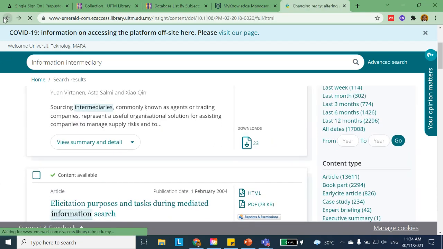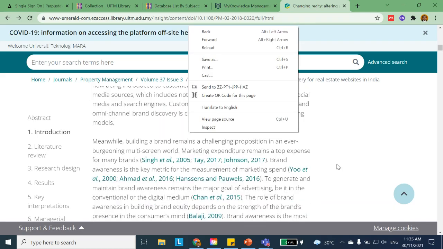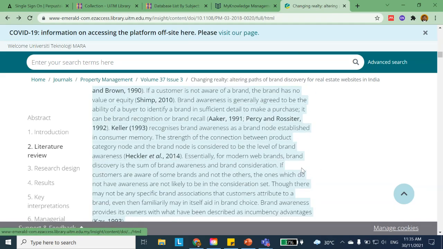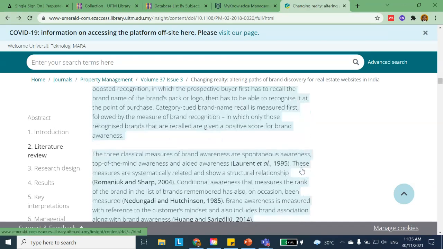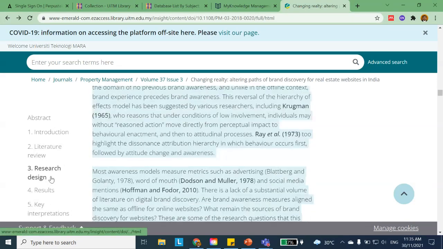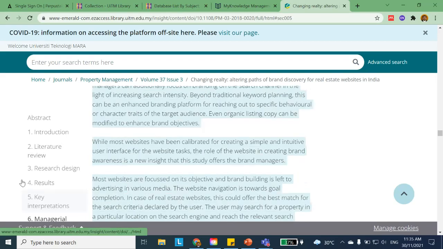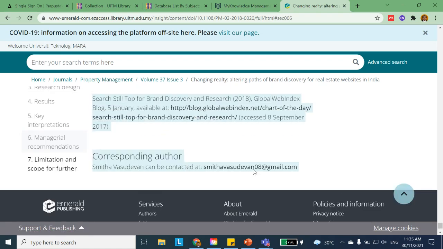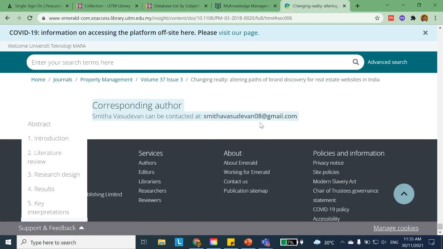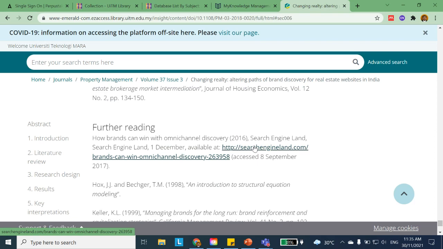Okay, we go back. Let's go back to the keywords itself. Now let's say we go for the managerial. Hold on, let us go to the references. This is the further reading that you get to search and access as well.